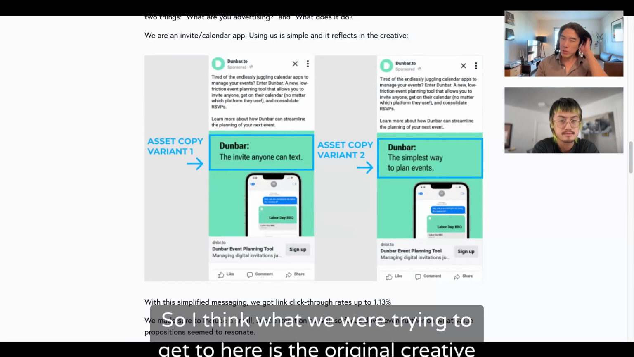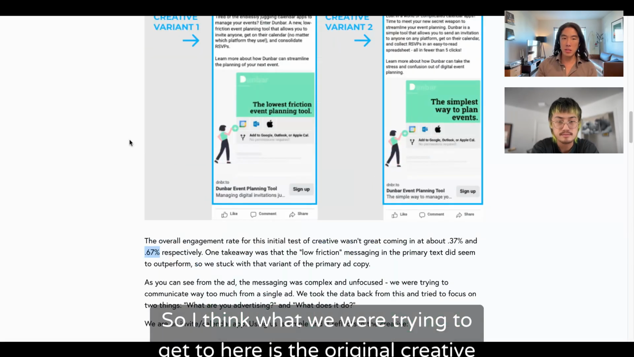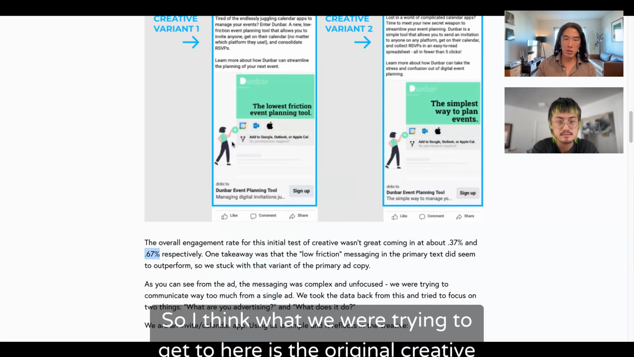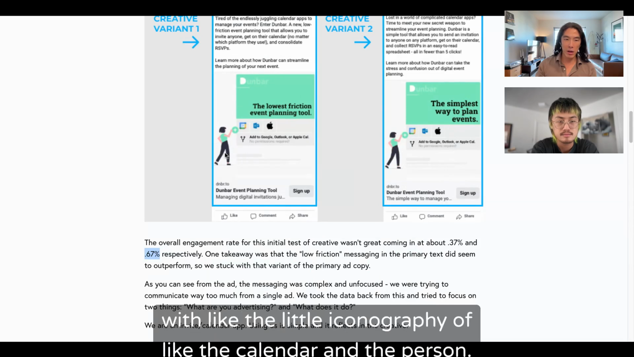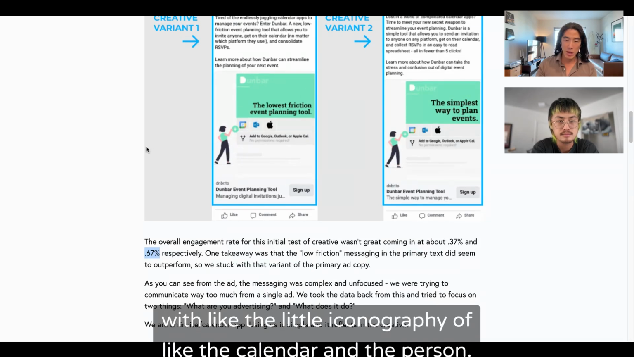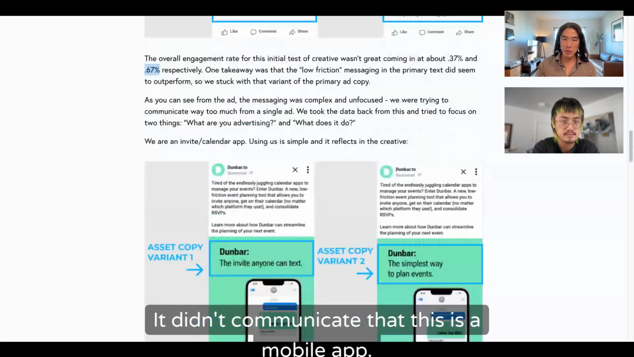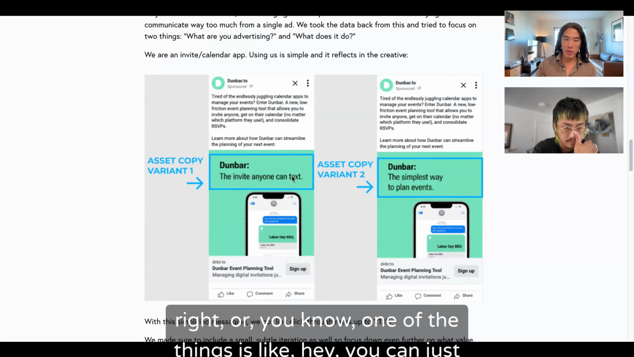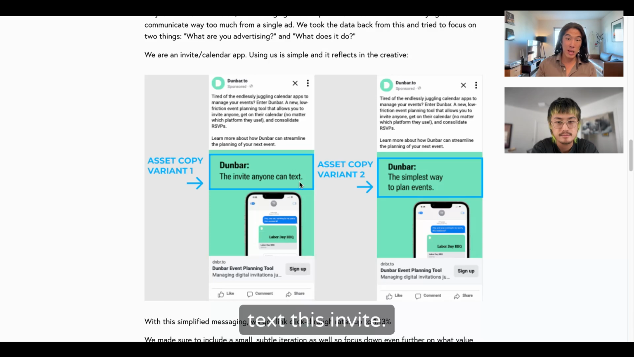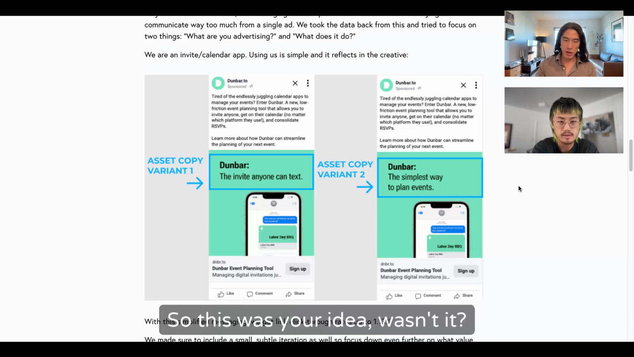I think what we were trying to get to here is that the original creative with the little iconography of the calendar and the person didn't communicate that this is a mobile app, right? Or one of the things is like, hey, you can just text this invite. So this was your idea, wasn't it?